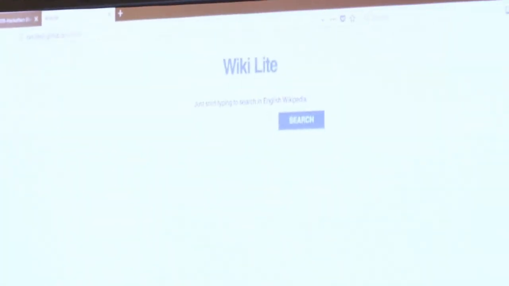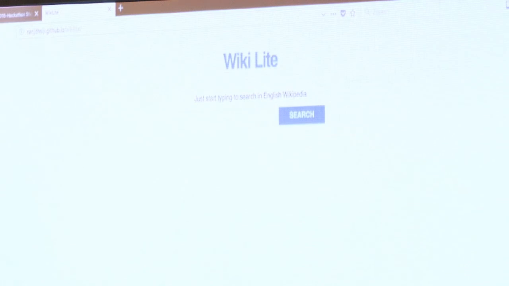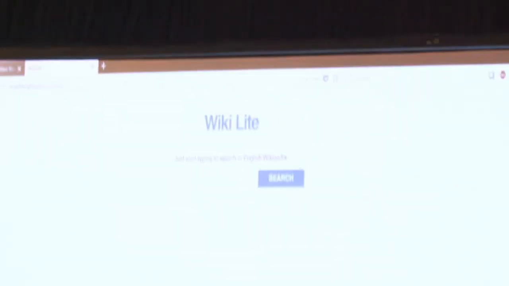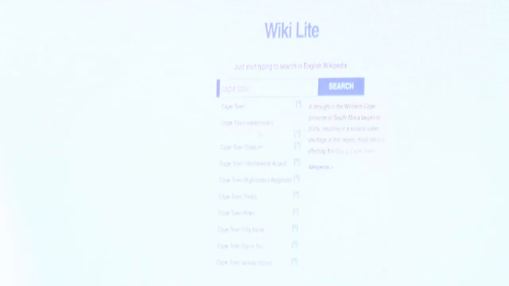Wikilize is a search engine which displays Wikipedia articles for low internet resource people. It displays only text information and there are no cross links, and it's a prototype project now. If somebody has any real interest, then I can move that forward. I'll just demo it. If you type, it's Cape Town.